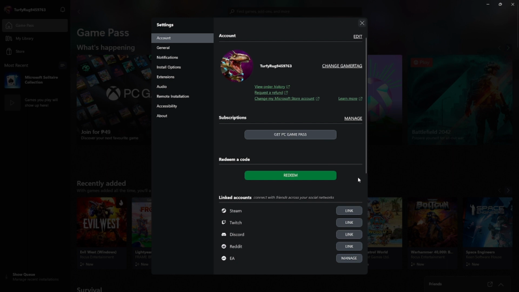But if you're using your Xbox itself, what you're going to do is go again to the Microsoft Store or the Xbox app on your Xbox, and just go to your settings, and you can just redeem your code again there. And yeah, that's how easy it is to activate your Xbox Live Gold card. And also, that's it for this tutorial.